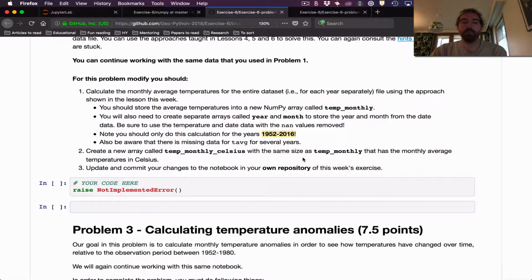And we're going to calculate for those years the monthly temperature of January, February, March, April, May, June, July, August. All of the different months for 1952, then the same thing for 1953, 1954. So this is going to be a longer array. It's going to be an array that is the length of the total number of months we have within our data from 1952 to 2016.